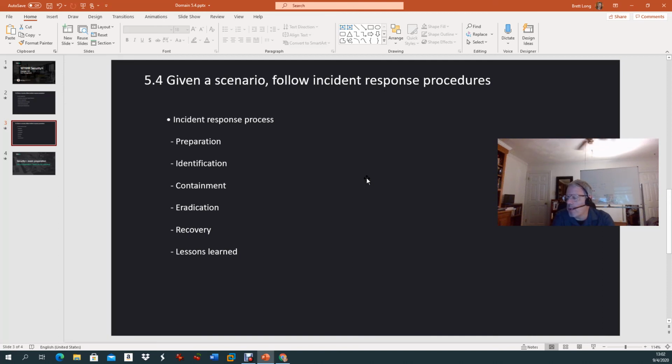Then containment, eradication. So if there's malware that's been placed upon the computer systems, the servers and whatnot, any IoT devices, getting rid of it, making sure you've gotten rid of it. Then you need to do recovery. So maybe you had to erase some data that was corrupted or infected. So you've got to recover things back to a working condition and test that.